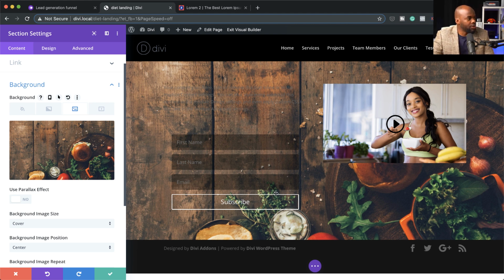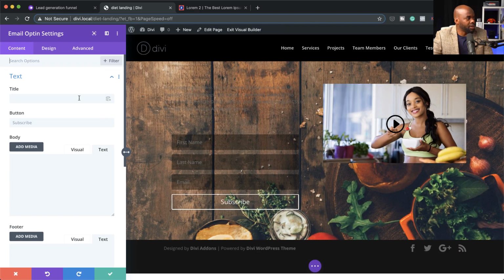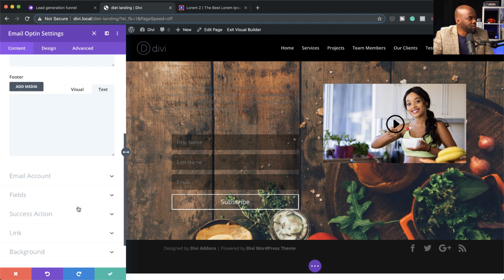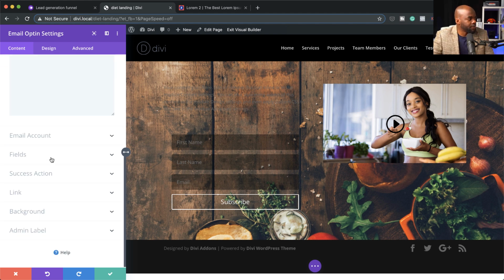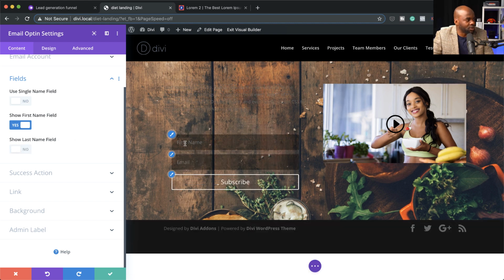So the next thing I'm going to do now is to work on our opt-in form here. I'm just going to click on save. Then I'm going to go into my settings here. So first of all, I'm going to come over here to fields. So here we can choose which fields we want to show. So pretty much here, I don't need the last name, so I'm just going to get rid of that. So I need the first name and email.